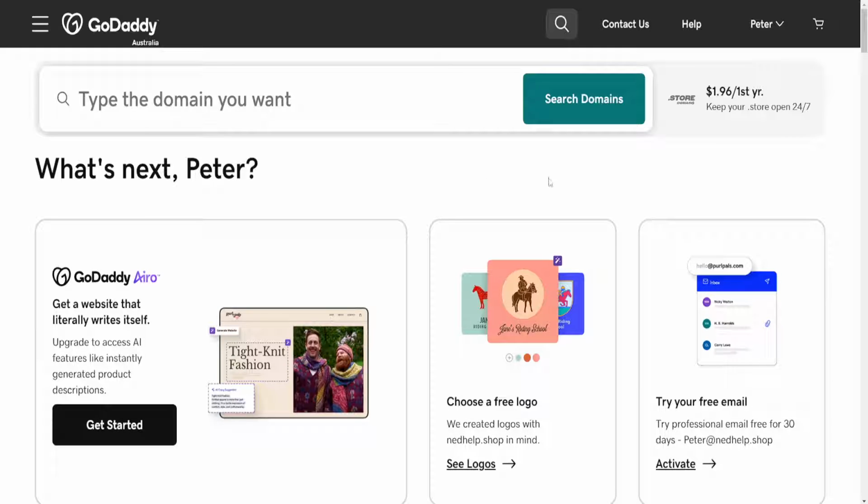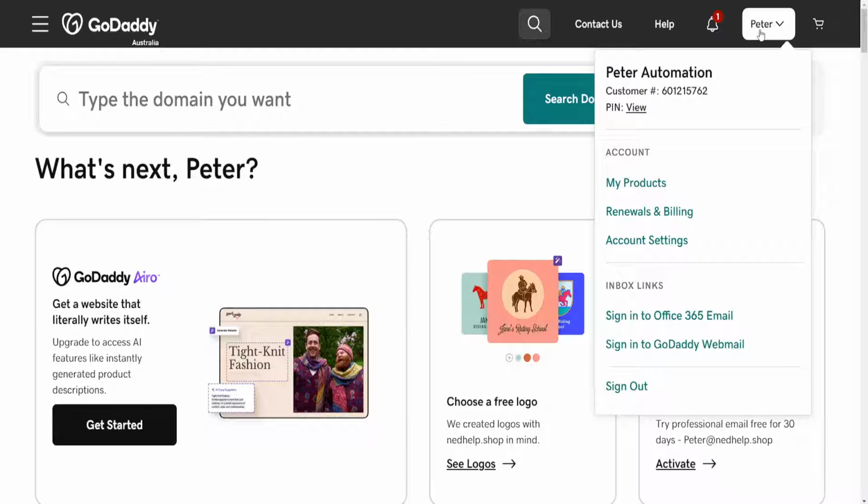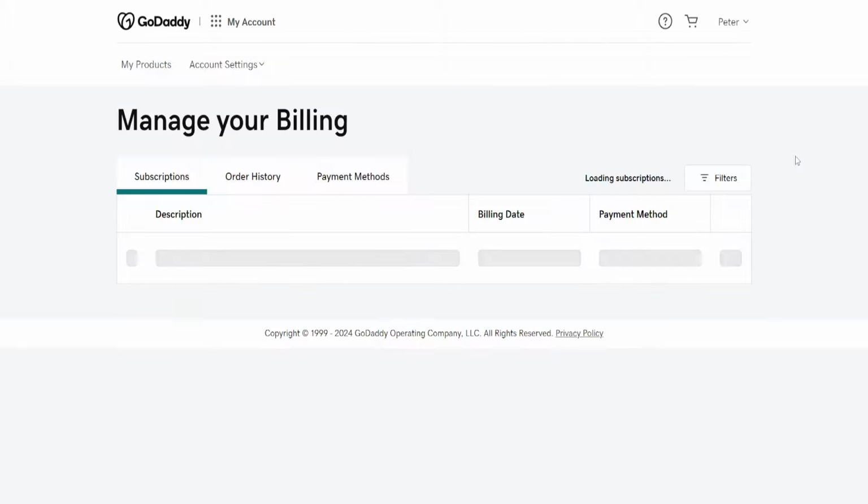How to cancel GoDaddy web hosting subscription. So here, the first thing that we need to do is load up the GoDaddy website, click on your name in the top right, and then here we will go into renewals and billing.